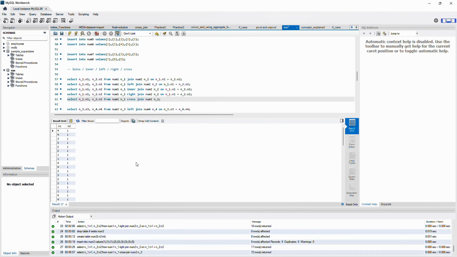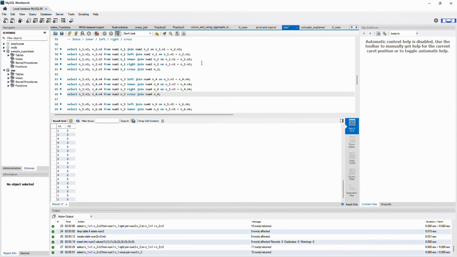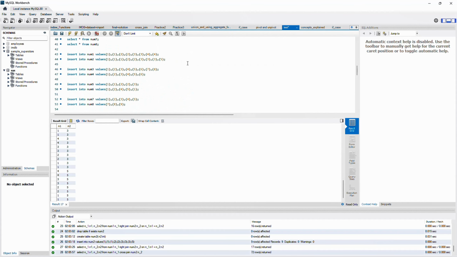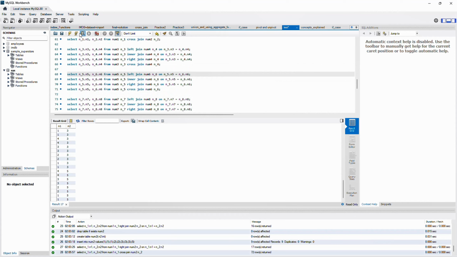There are 72 values. Okay, so that is how the concept of the cross join works. Now similarly we have the table in num3 and num4. It is extremely simple. Let me do the left join first.